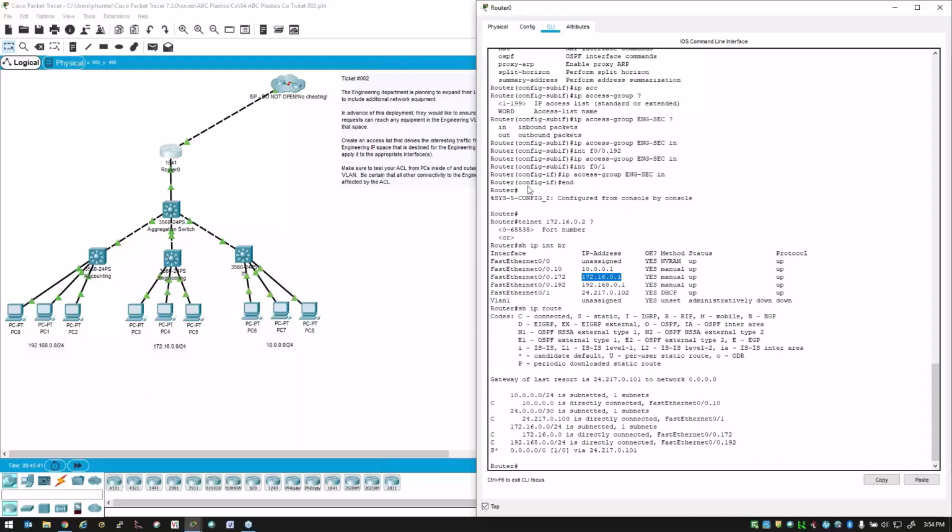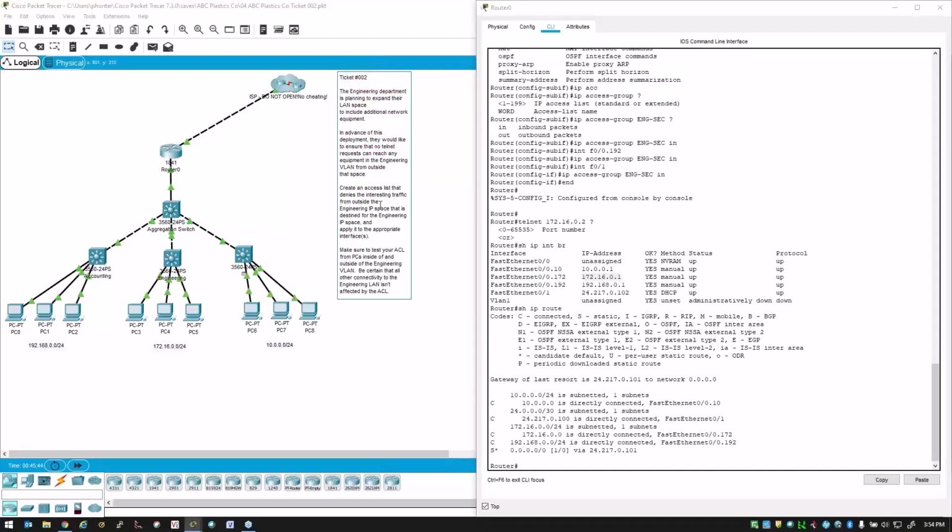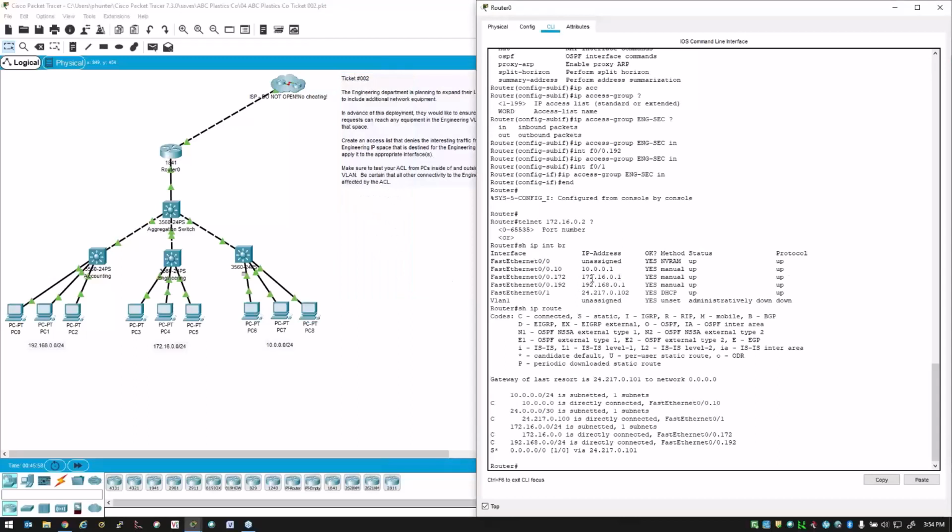I mean, if you think about it, the way our assignment was written, it says, let's see, in advance of lecture requests, that no telnet requests can reach any equipment in the engineering VLAN from outside that space. Well, isn't 172.16.0.1 technically in that space? I mean, it is, right? It's technically the engineering space. Turns out this router participates in multiple different spaces. So technically, to meet the criteria we got from the ticket, we should allow that.